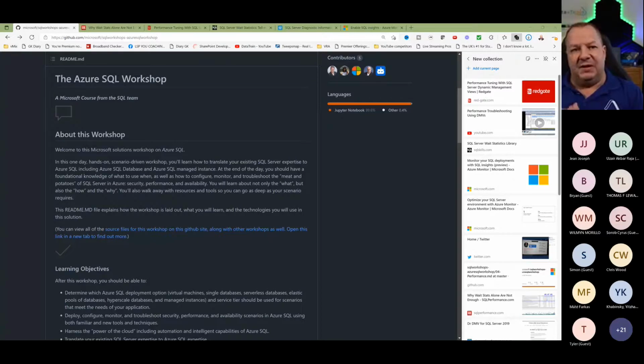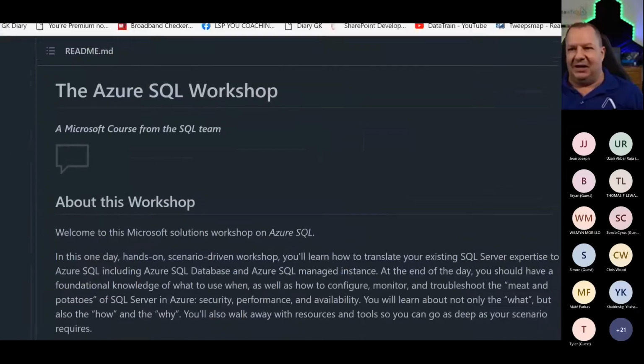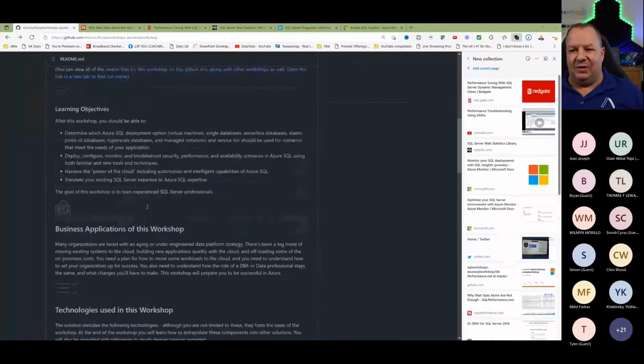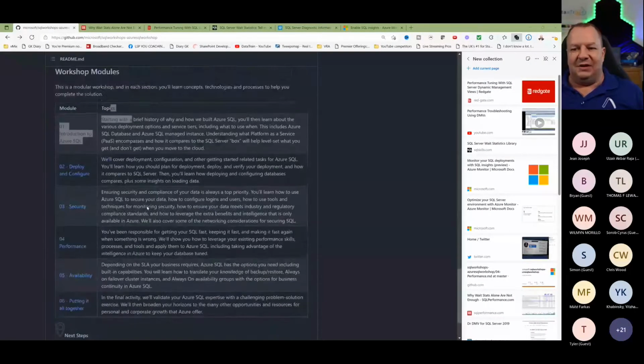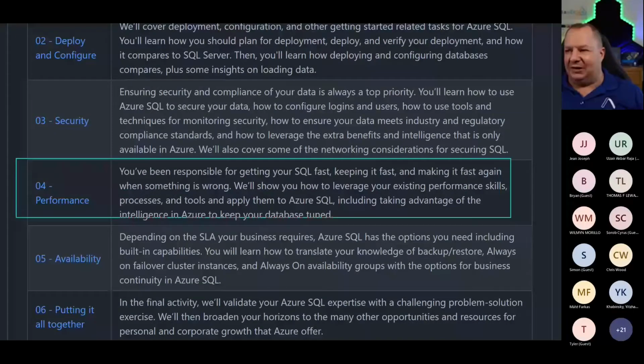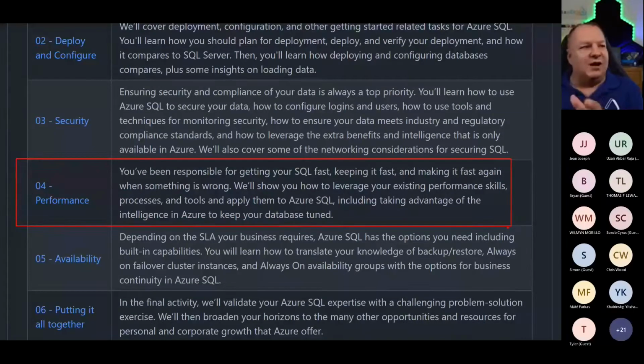So I'm going to do a bit of a presentation. I've got some slides that I'm taking from, as you may see on the screen here. Let me just zoom in a little bit so you can actually see it. From the Microsoft SQL team, they have a number of SQL workshops. And one of the modules in there, module number 4, is all about performance. So I'm going to focus a little bit today on this specific area. We've got some slides that we're going to talk through.